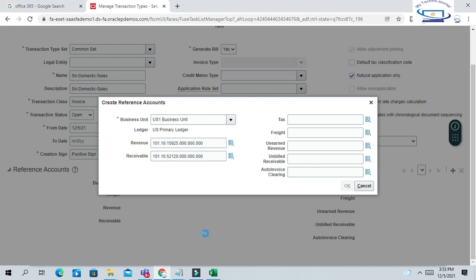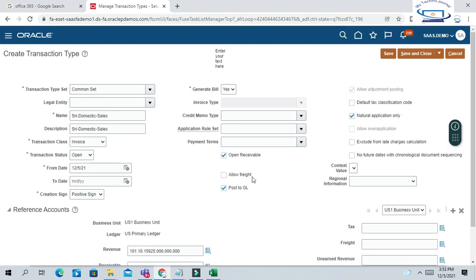Click on OK. So the transaction type is created for domestic sales. Now we have to use this transaction type for any orders with the domestic order type, right? So that it would have the correct accounting impact.